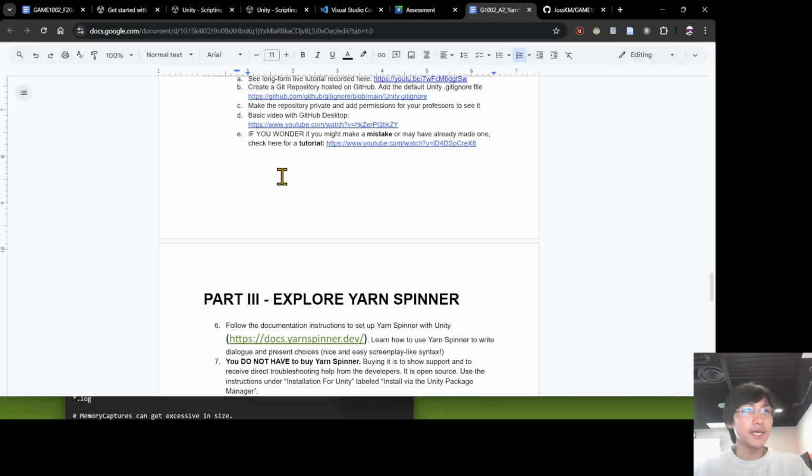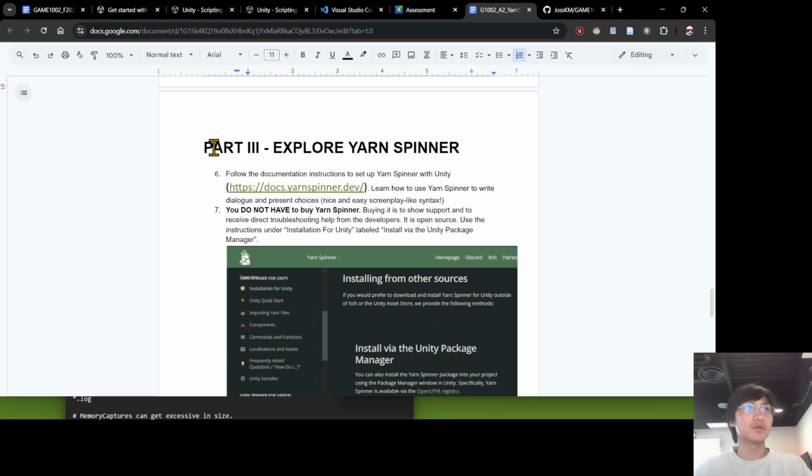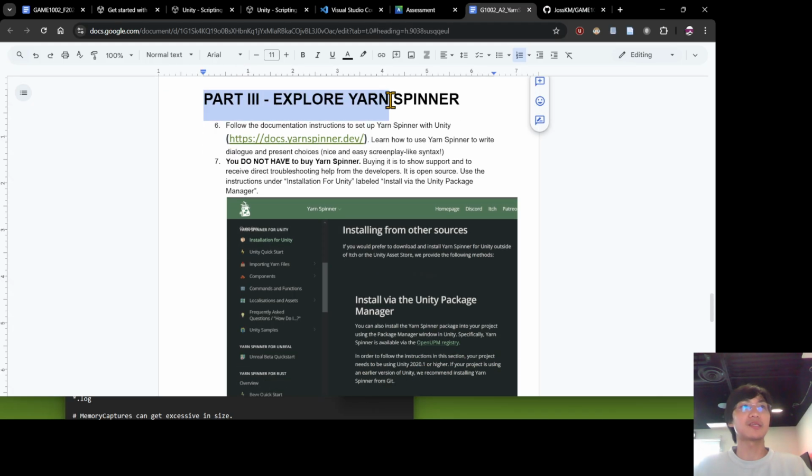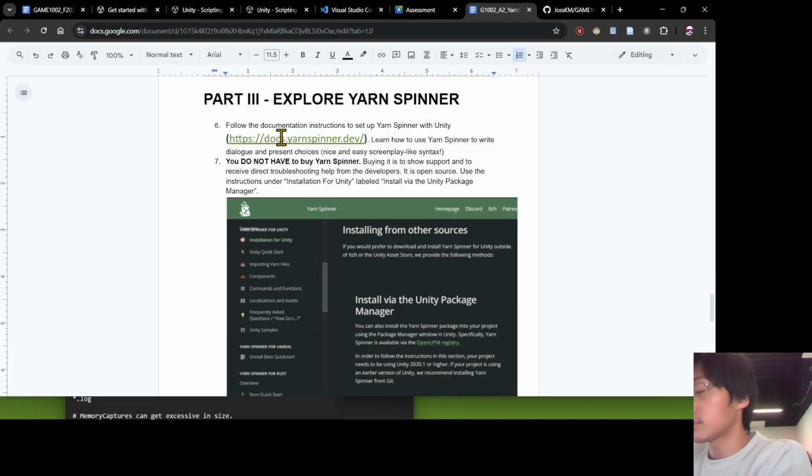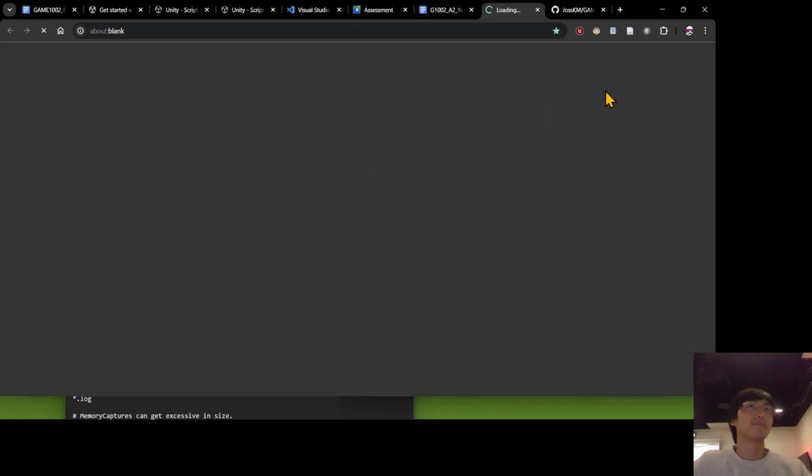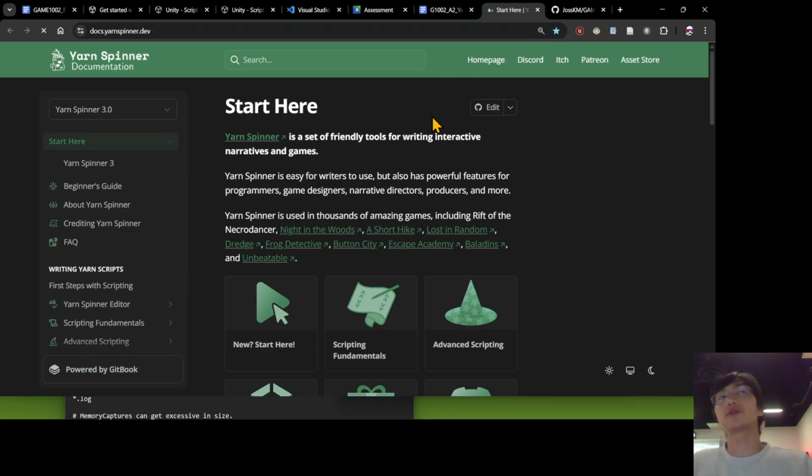So hopefully we've got to the point where we can start on the next step, part 3, Yarn Spinner. For Yarn Spinner, you're going to need to open this documentation page, and we're going to follow this documentation page here.